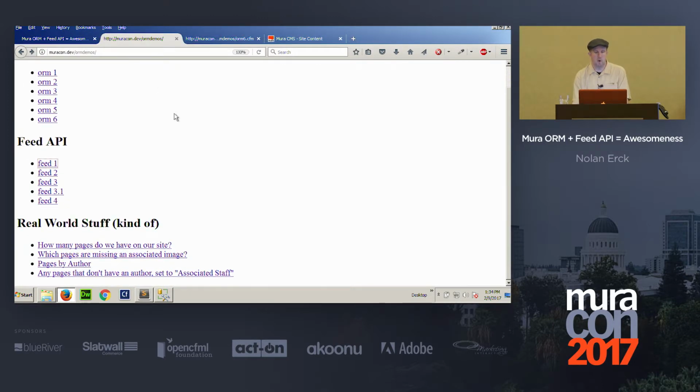Here's a couple of reports that are close to sort of real world things I had to do on an app we worked on recently. So I was working with the Blue River guys launching a site a couple of months ago. Tons and tons of content from different sources.